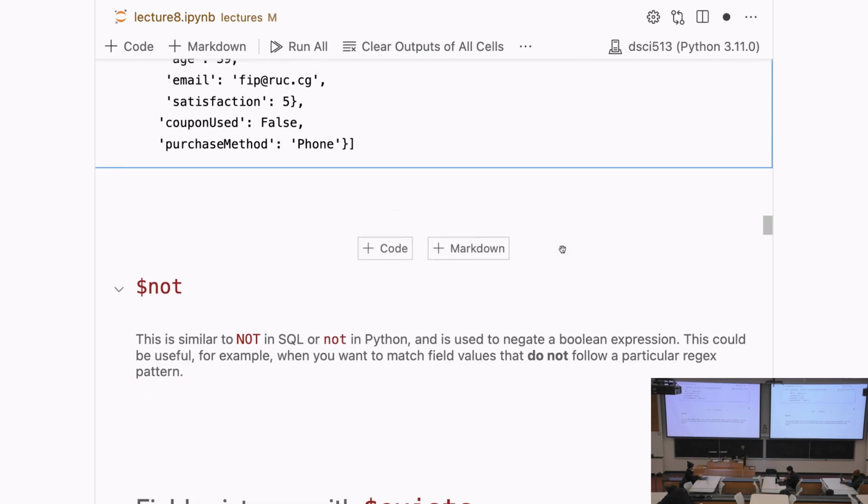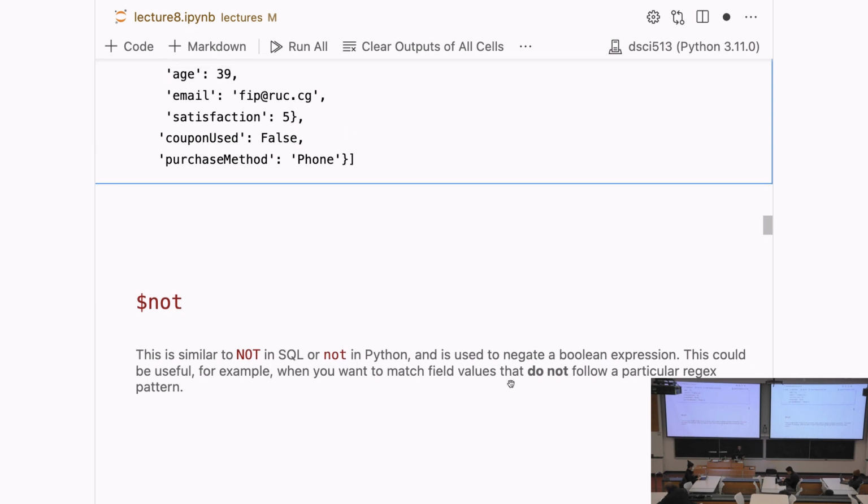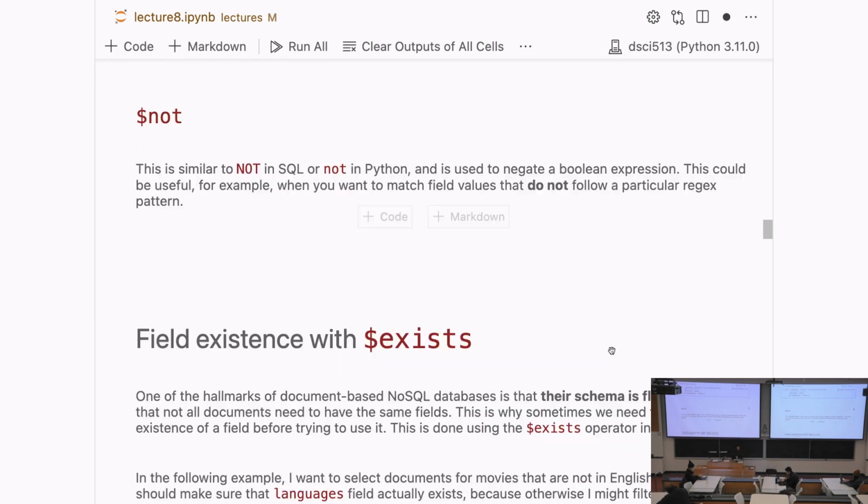Okay, and finally we have the NOT operator, similar to SQL or Python. This is used to negate a Boolean expression. So, for example, if we want to match field values that do not follow a particular regex pattern, then we can say, okay, this is our pattern, and we don't want it to actually look like that. So in that situation, we can use not. We can also use regex itself, but this is also another option.